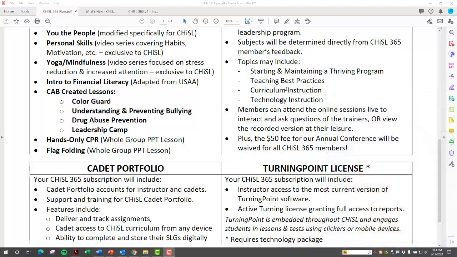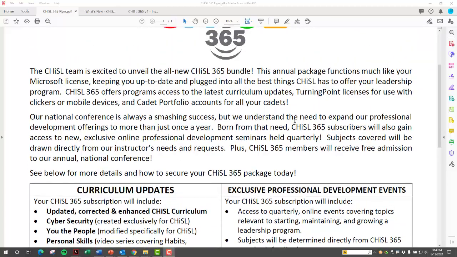And the final one is the Turning Point license. This is an annual subscription that will allow instructors to leverage the Turning Point software, which all of the CHiSL lessons are embedded with. Check on learning questions, keyword questions, and as we'll see here in a little bit, we now have question lists for quick reviews as well. And instructors can use this both with the QT2 clickers or mobile devices. And this license will allow them to do both. So that's an overview of what is included in CHiSL 365.